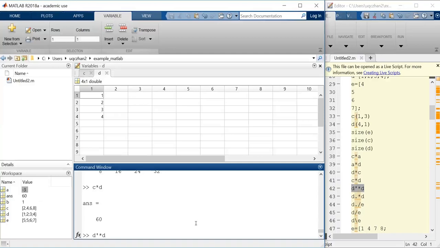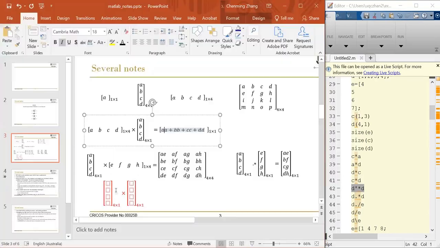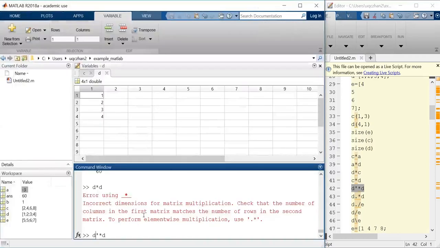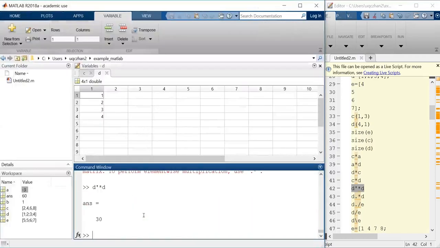Can we try D times D? So D is a column, which is 4 rows, 1 column, times D, which is the same size. Is this doable? No, it isn't. So the inner indices of the two neighboring arrays are not the same, and that's not doable. But now, if we put an apostrophe, we end up with a value. How is that possible? Then we need to understand what the D apostrophe is doing here.